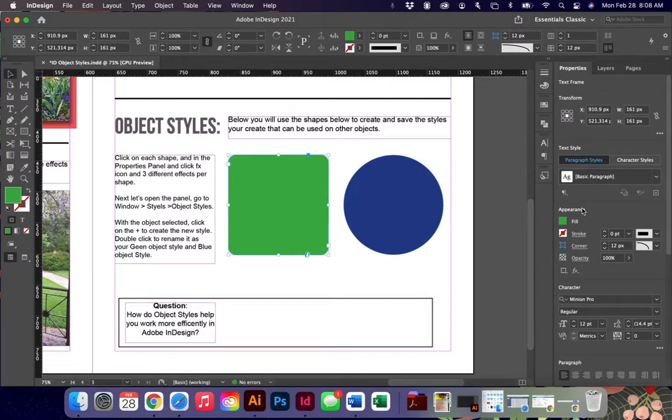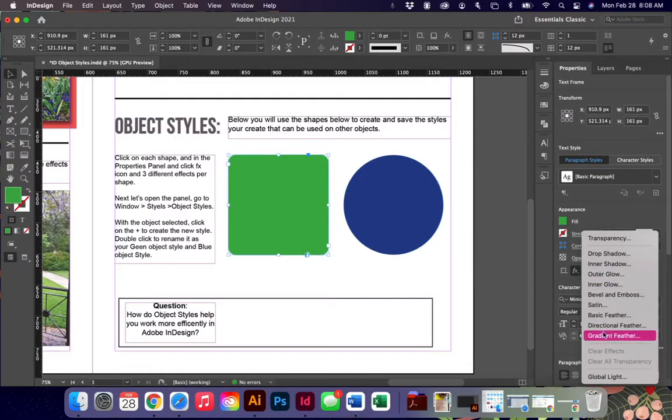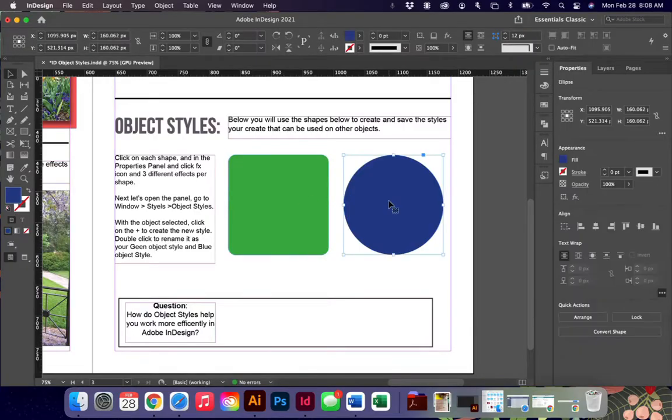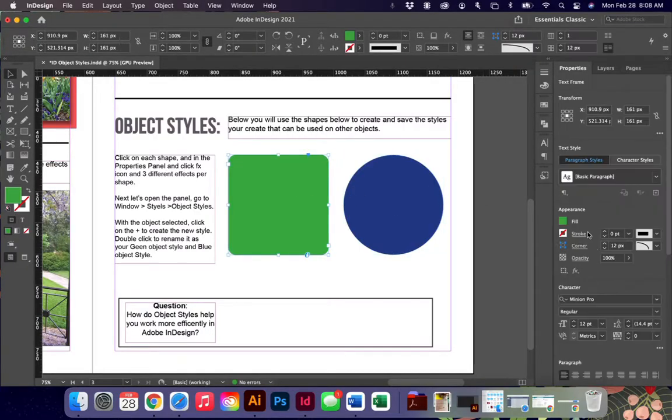For each of these shapes, I want you to go under the FX and try out some of these other ones that we haven't done today, because I want you to see what the satin looks like, bevel and emboss, inner glow, inner shadow, some of those. And I want you to put 3 object styles on each object. So make sure you do 3 different for the green and 3 different for the blue. And then once you have those, I'll do one real quick just to show you what I mean.